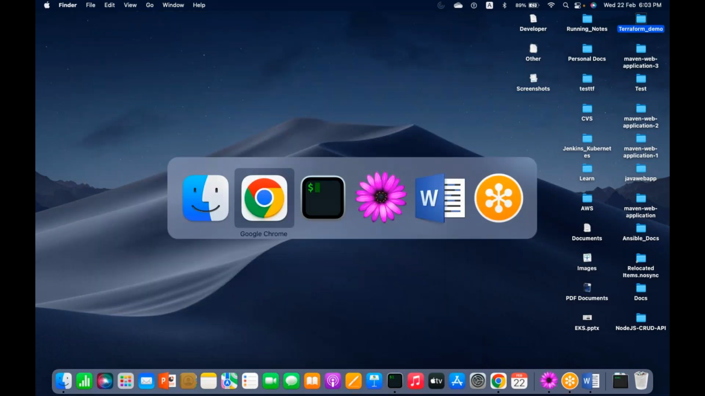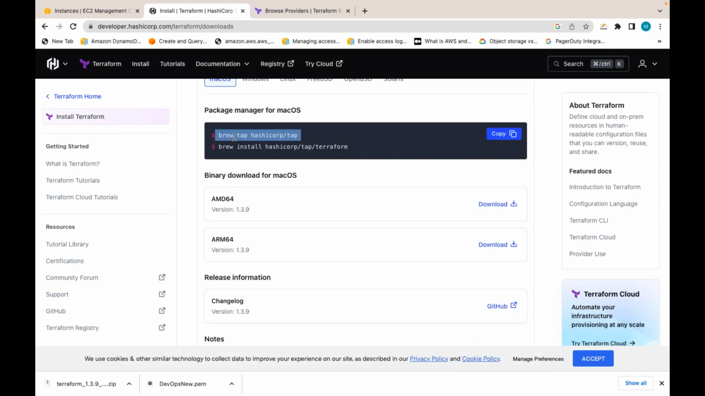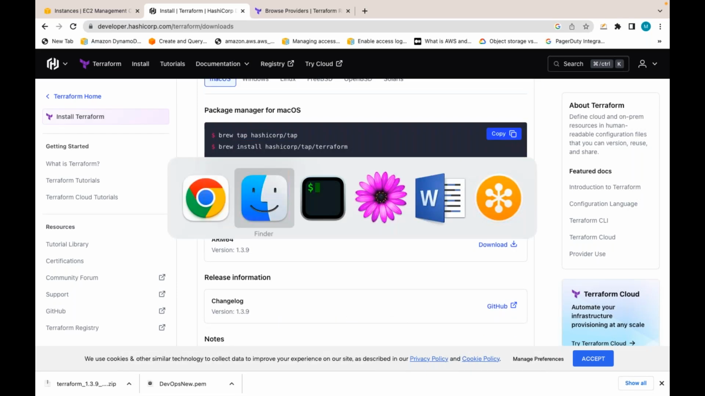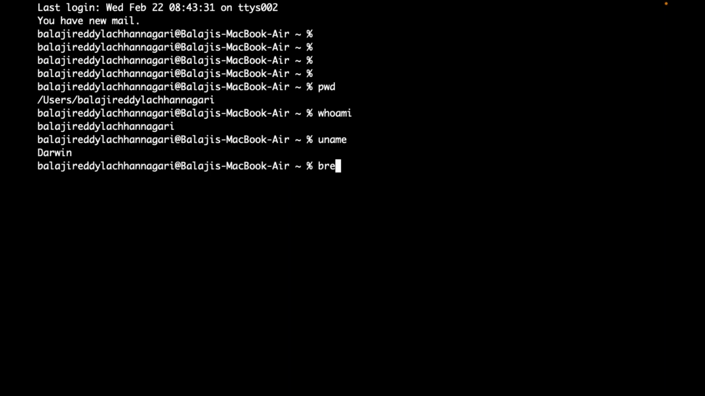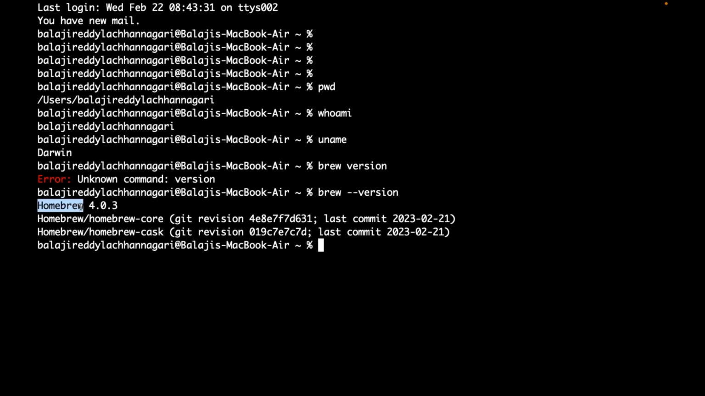Otherwise, you can install using a package manager also. I have not set the path. If required, you can set the path, or you can use a package manager. There is something called brew. We call it Homebrew. This Homebrew is a package manager for Mac, the way in Linux you have apt, yum, apk. So I already have the package manager installed in my MacBook.